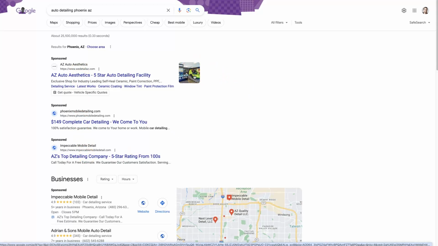And I don't know about you, but if I'm going to click on any of these ads, this one is standing out to me the most. In part because it's got this nice image with a sweet looking car in here. It looks like a nice facility where I can maybe go drop my car off and get it detailed, right?